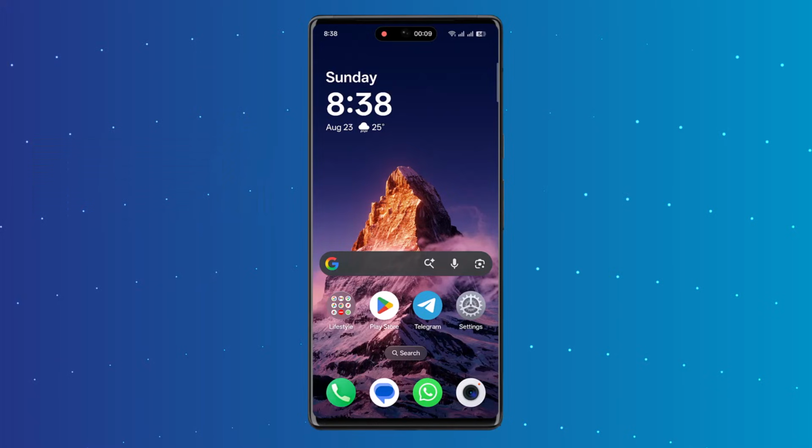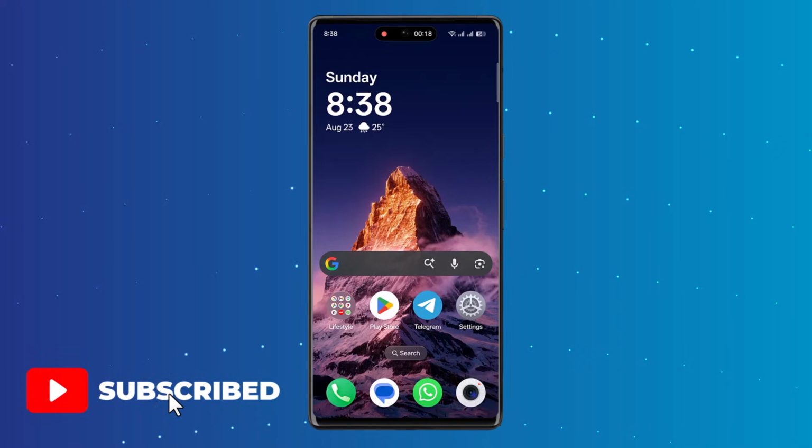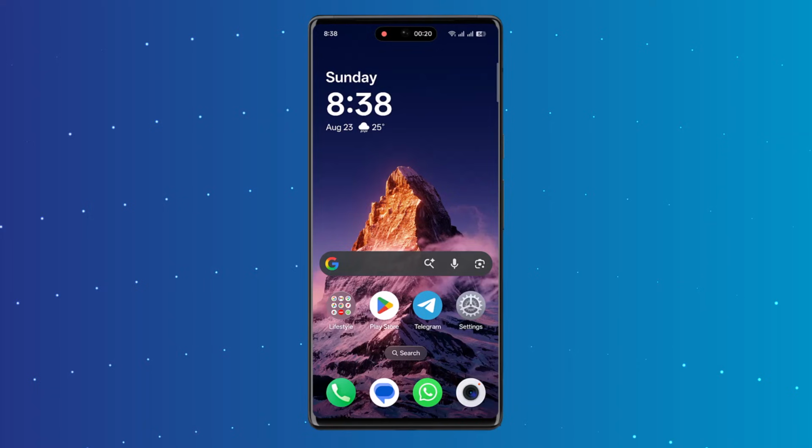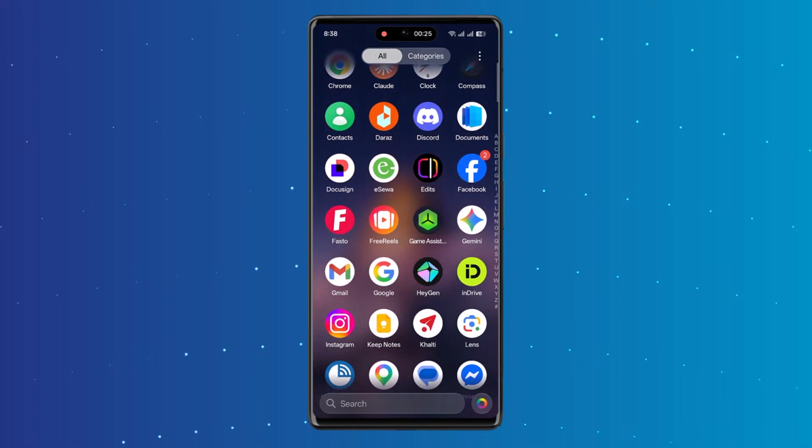In this video I will guide you on how you can export 4K videos in Instagram Edits, so make sure to watch the video till the end. Now in order to export 4K videos in Instagram Edits, what we want to do is first of all launch the Instagram Edits application right here.